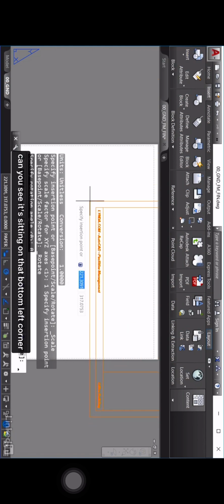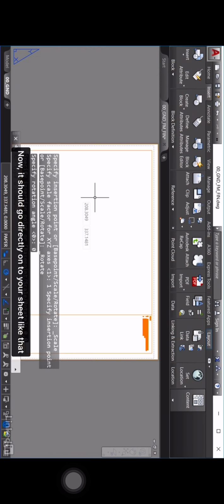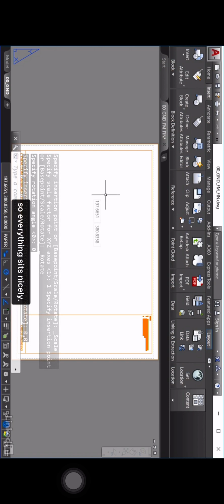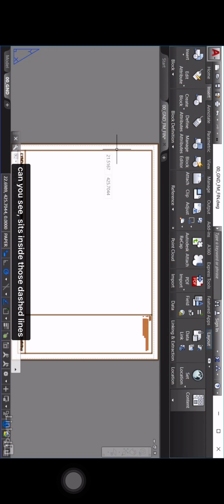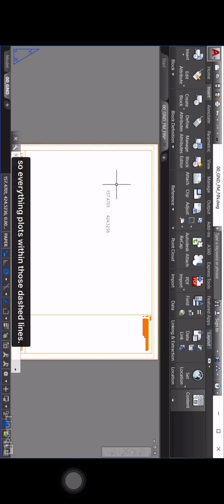So I'll click on it, and as I come into the drawing area now, can you see it's sitting on that bottom left corner of the title block? The insertion point I'm going to set to 0, 0, and then press enter. Now it should go directly onto your sheet like that, so everything sits nicely.